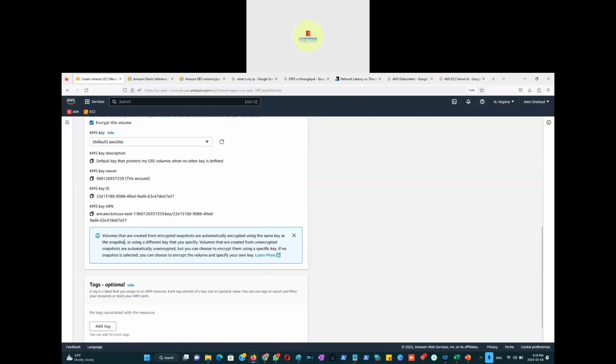Okay, so if I keep going down, I'm creating another volume, right? We add it to the EC2 instance. Volumes that are created from encrypted snapshots are automatically encrypted using the same key as the snapshot, or using a different key if you specify. Volumes that are created from unencrypted snapshots are automatically encrypted. When you create a volume from a snapshot, that is still an upcoming topic. I'm going to do that lab later, on how to create a volume from a snapshot.